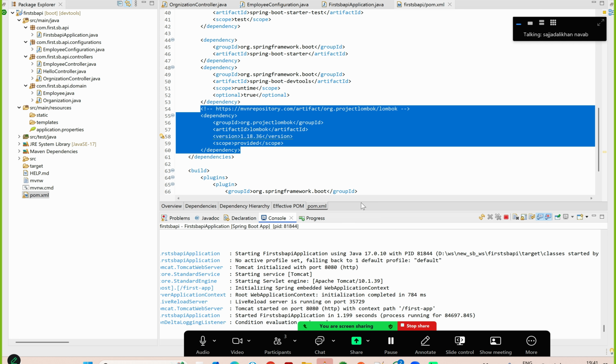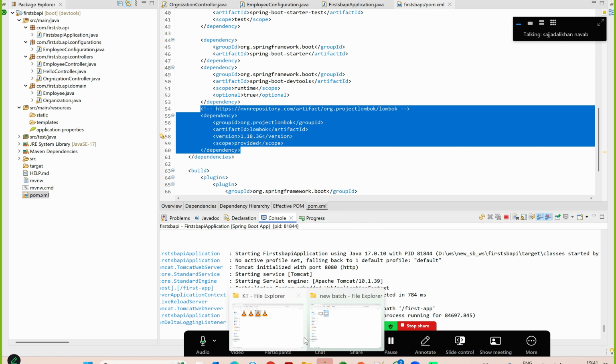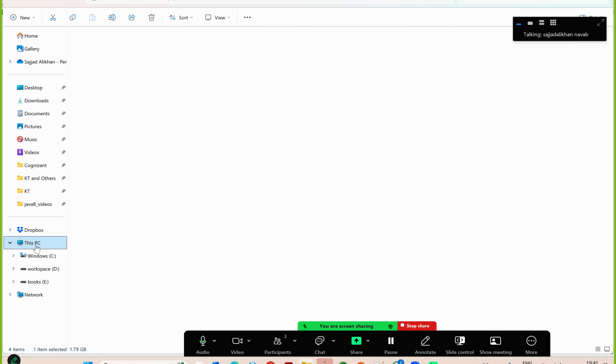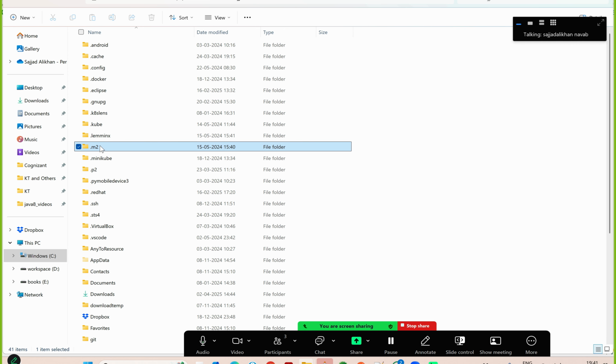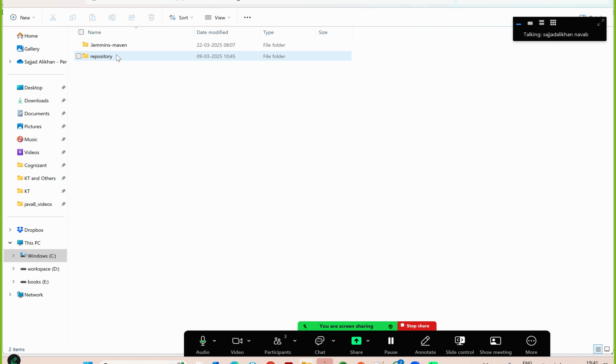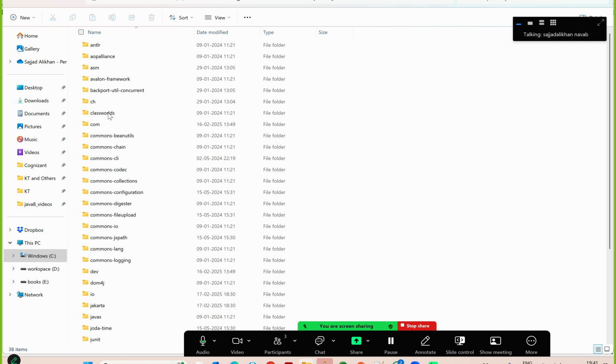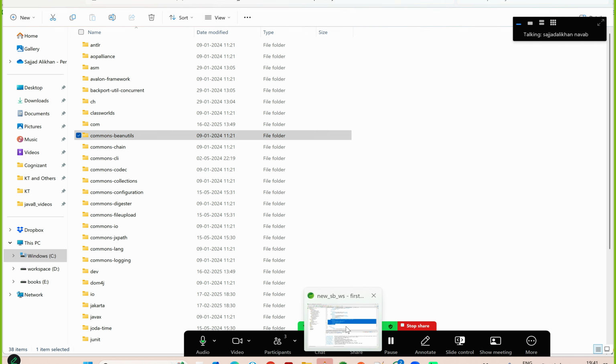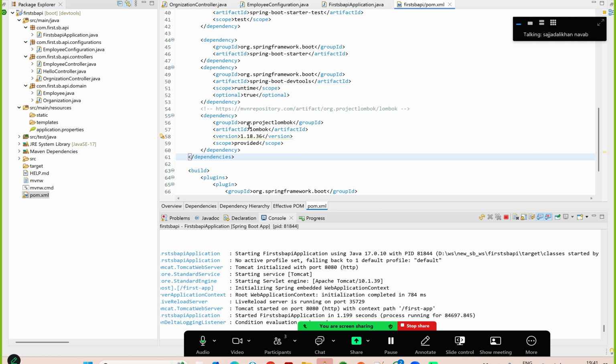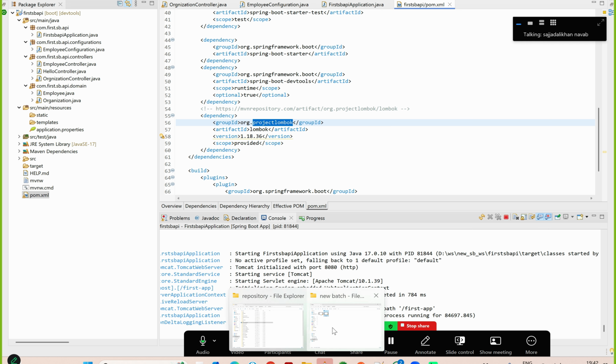So let's go to the .m2 repository. Let me go to the C drive. In C drive, Users, my username, and in your case your username, then .m2. Go to the repository and here you have to find the Lombok jar. Where will you find it? It is there in org. In org there is one more folder called projectlombok.